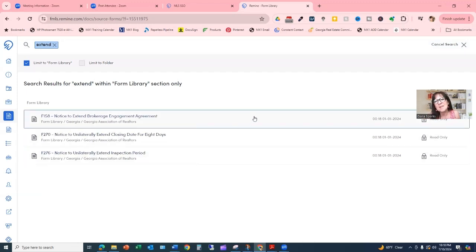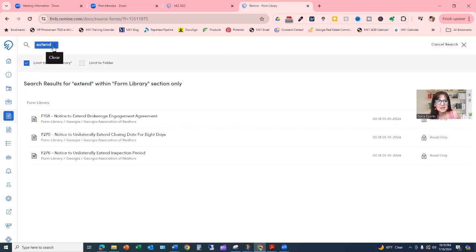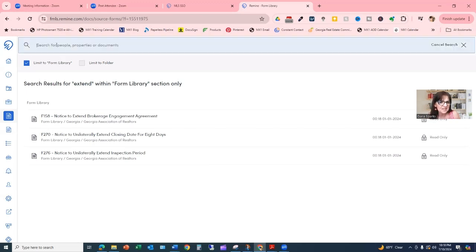So I know it's an amendment. So let me go back up here. I'm going to X out of the word extend in the little search icon.